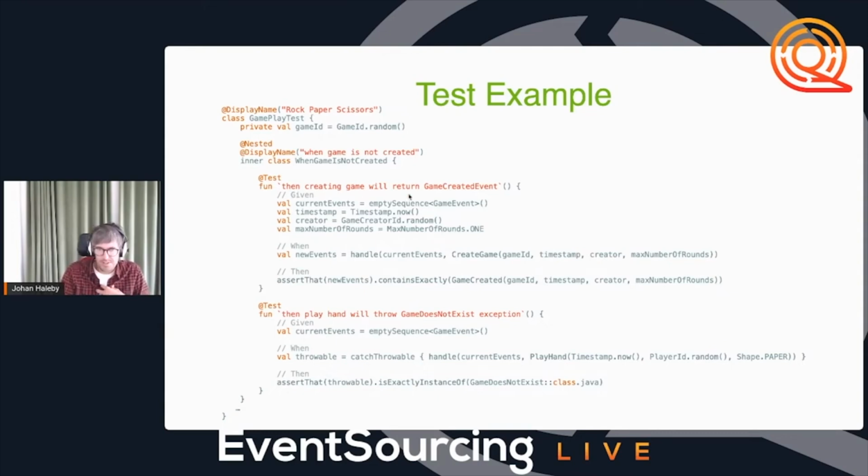I don't know if you can see my mouse pointer here. It's quite small, but we just new up our events, and we pass them along with our command to the function. We get our events back, and we can check that our expected events fulfill what we expect. The same thing with exceptions. If this throws an exception, we can just catch it like we normally do in our unit test.